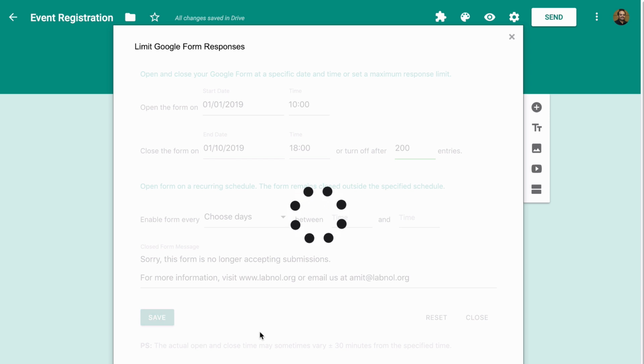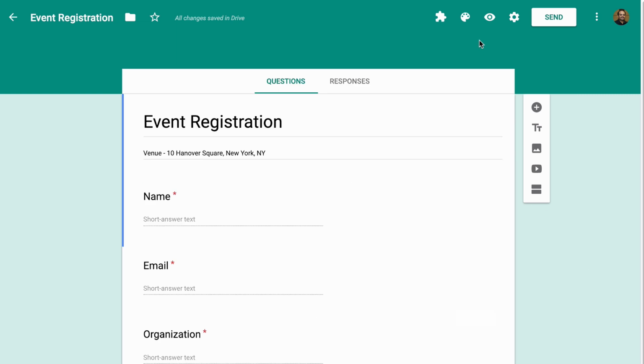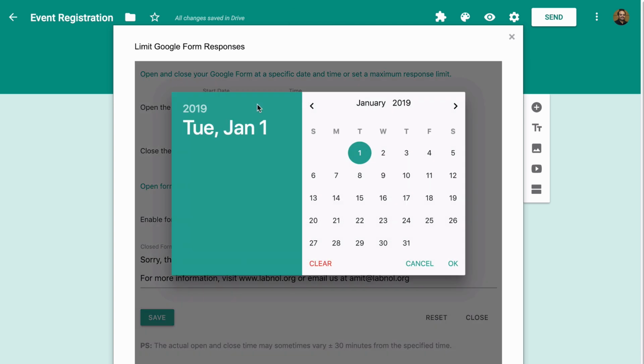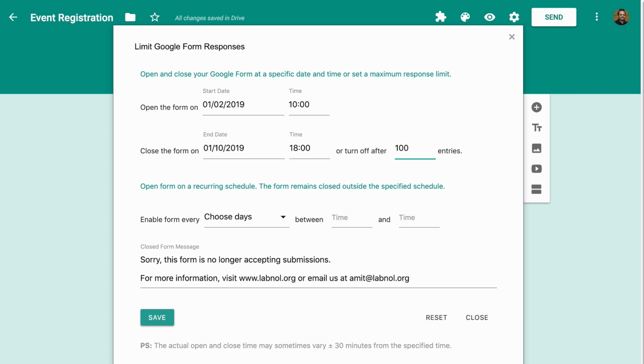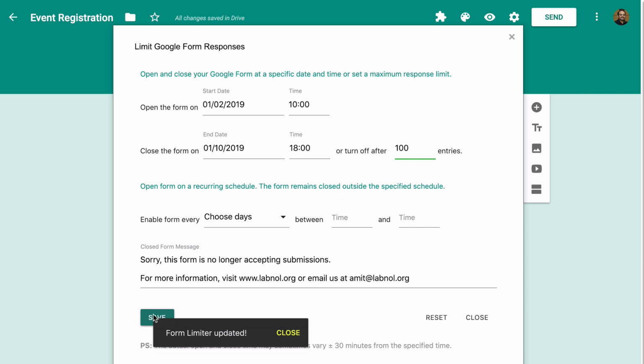Now when your form is opened or closed, you will get an email, so you're always in the loop what's happening with your form. And one more thing, if you wish to change the configuration or if you wish to deactivate your schedule, just go to the same menu and update your configuration. And if you want to completely remove the schedule, all you have to do is press this reset button and your schedule will be removed completely.